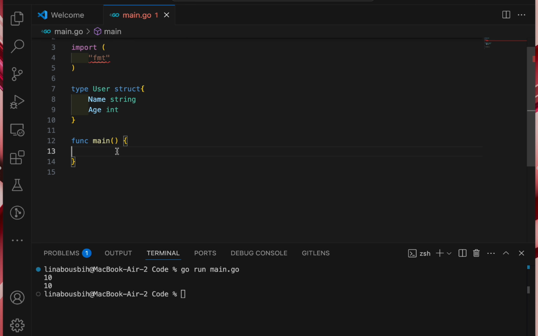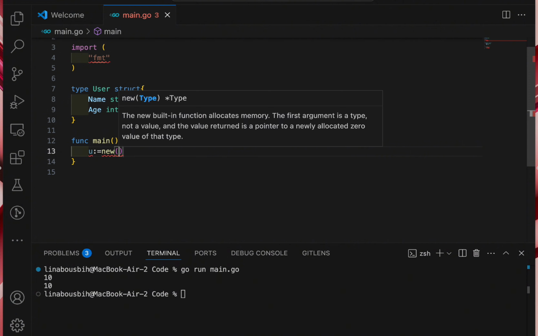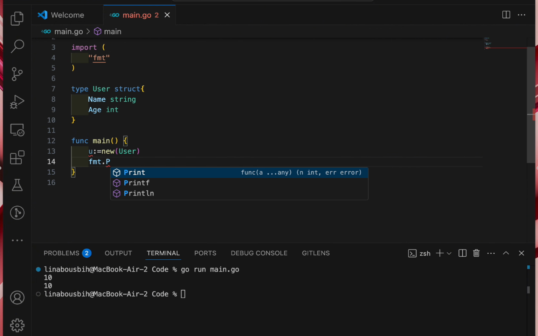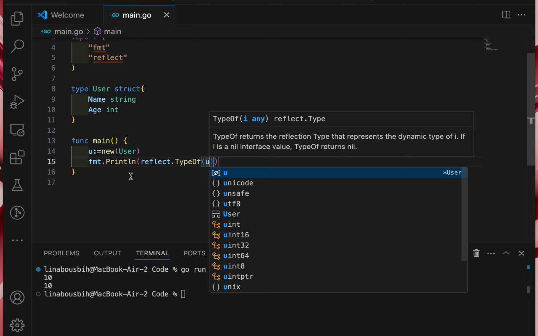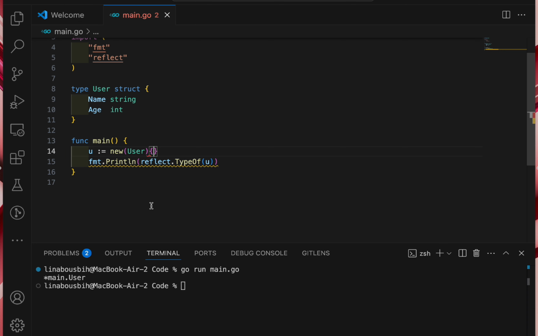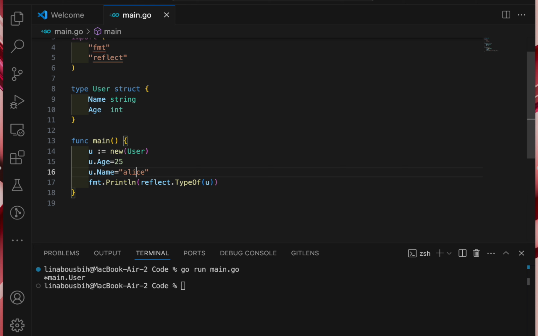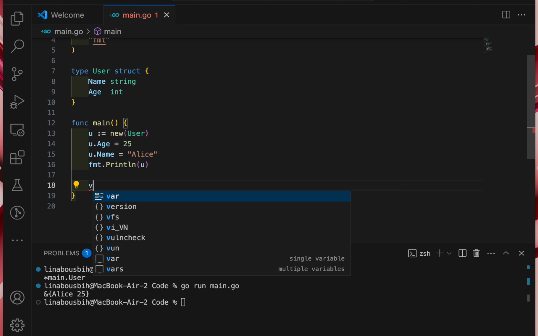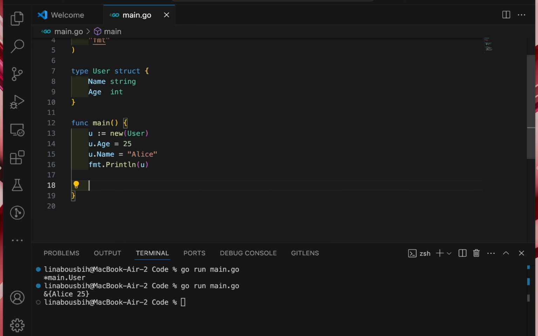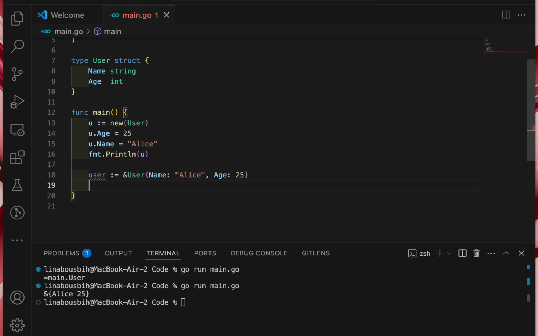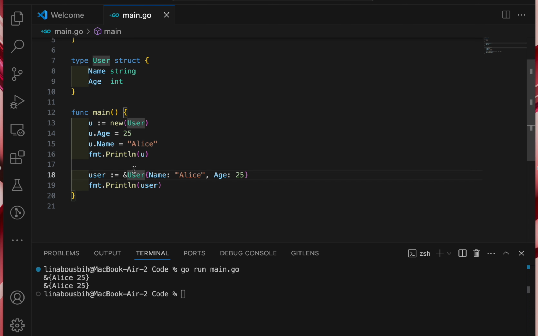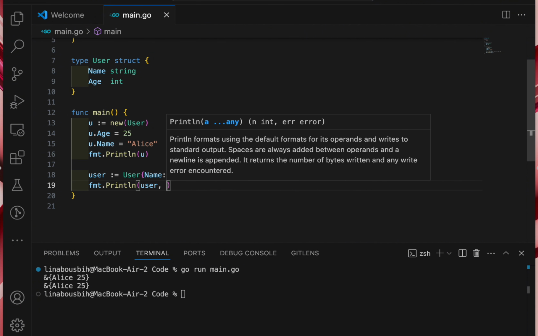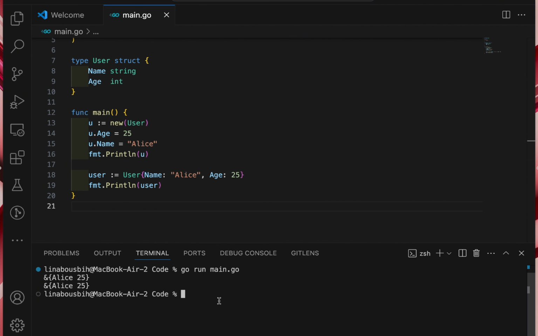The same as with pointers, I will use new to create my user. And if I print the type of that, you will see it's *user, so it's a pointer to a user. Now when we fill it with some data and print it, the ampersand there tells us that it's a pointer. Doing so will give us the same result as using new. We are given an address as we have seen before and not nil. And by removing the ampersand, it's no longer a pointer.